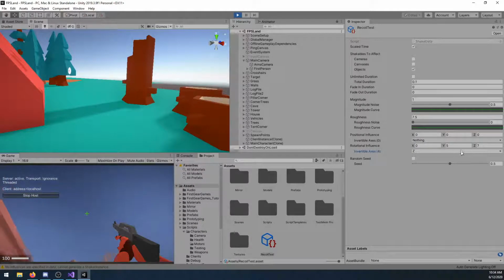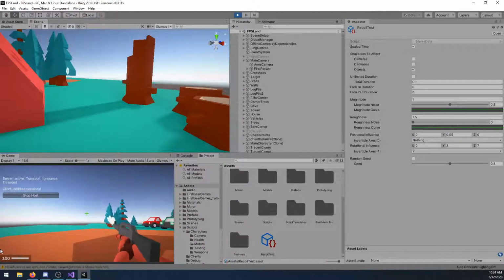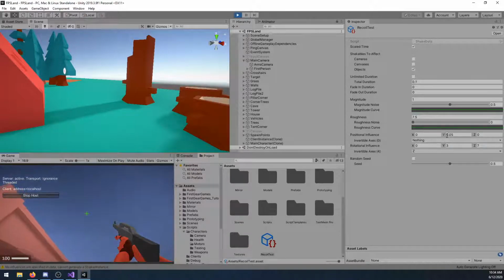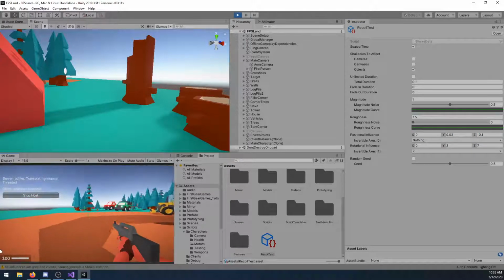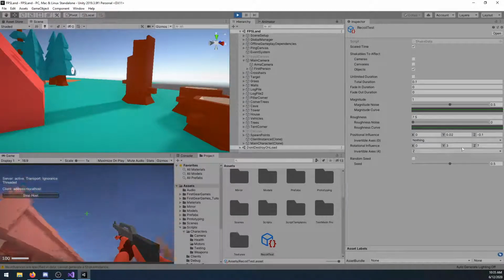I think the Y kick is a little much, so I'm going to reduce that. And I think I would like to see it kick up a little bit, like actually move the hands up and down. Okay, that's not horrible. I think I need to reduce the up and down a bit though. And I want it to kick back some. So that's depth on Z. Alright, that's not bad. I just definitely need to reduce how much it kicks back.